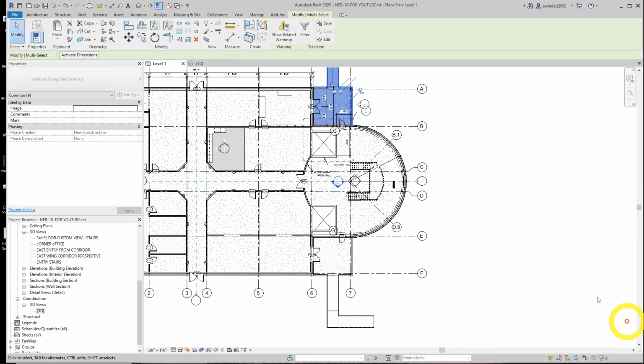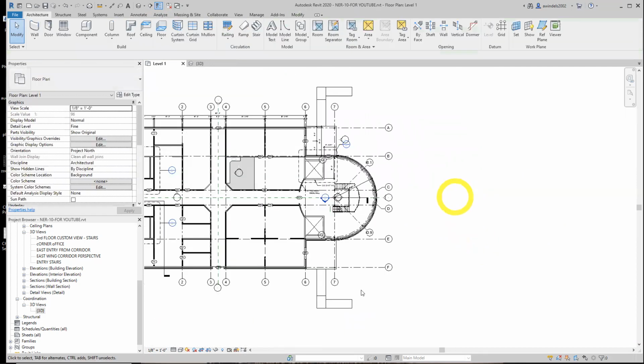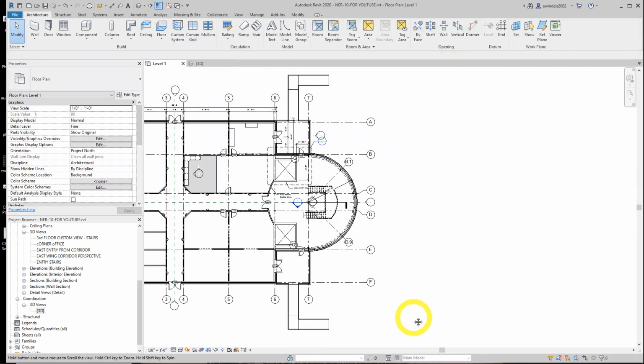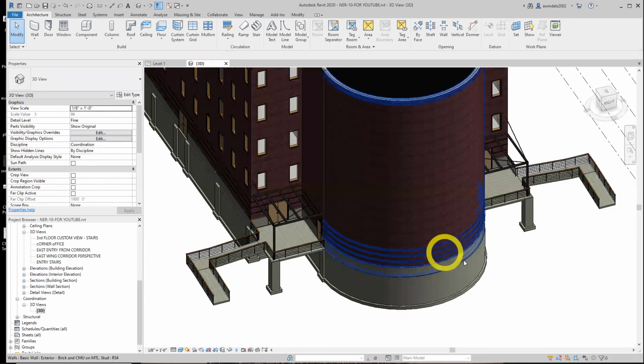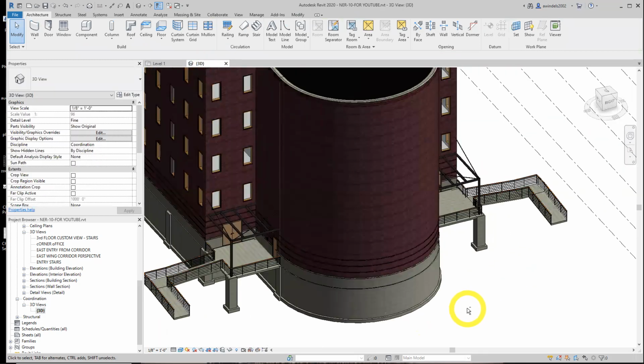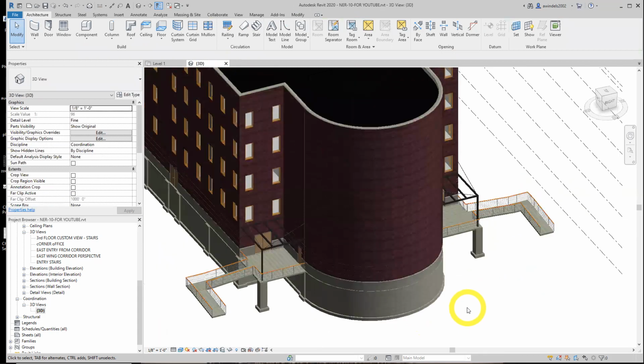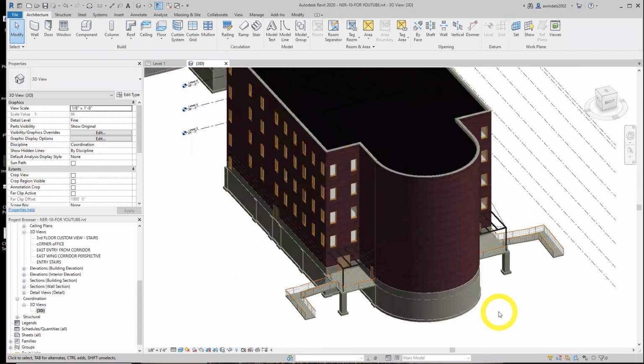Don't worry about this error. It's just a minor error about the rail having a sharp corner. 3D, this is the end right here. There's our downhill ramps in the exterior east side of the building.